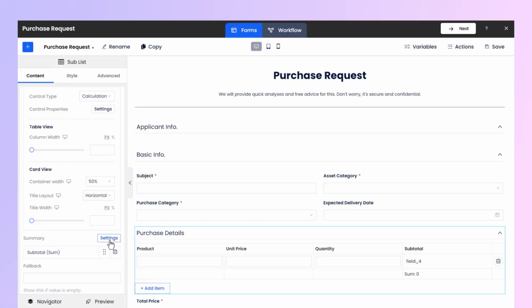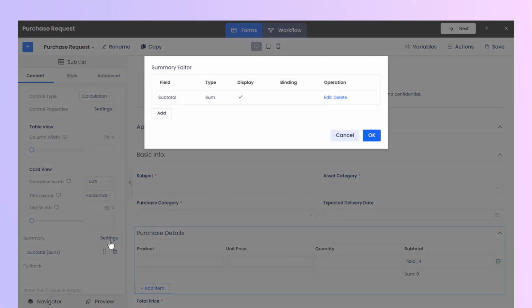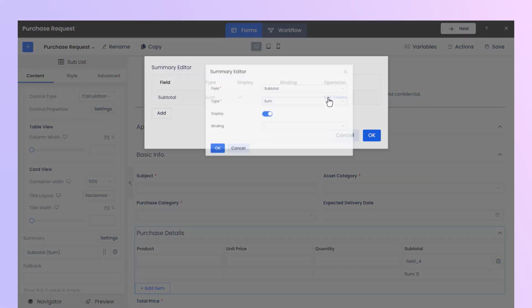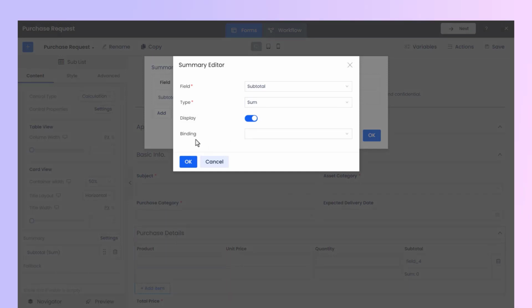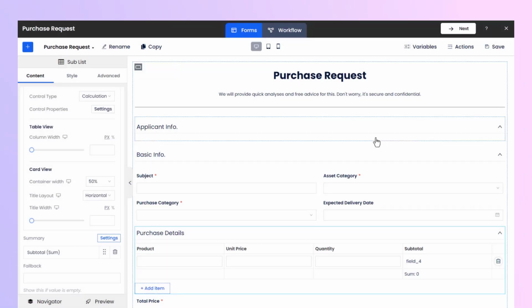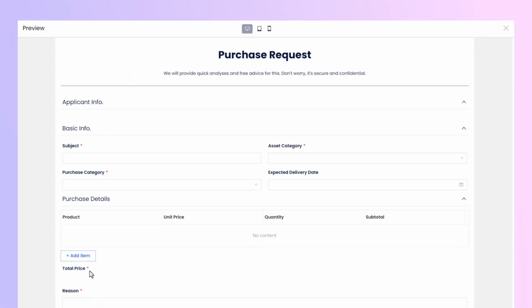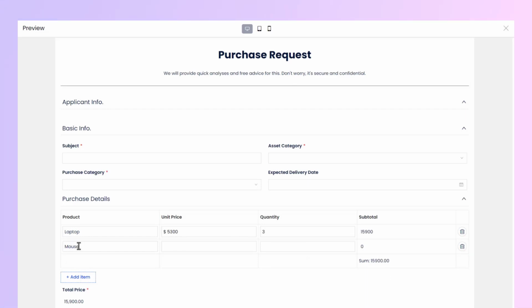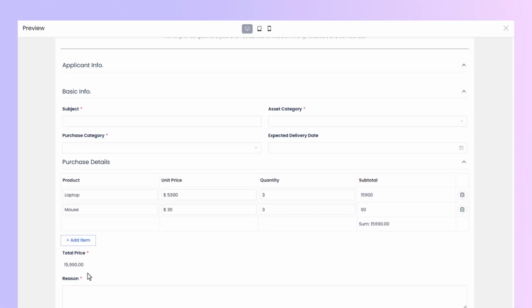Click the Settings button of the summary to reopen the Summary Editor window. Then, click the Edit button for the subtotal field. From the binding settings, select the desired variable, such as total price, and click OK to save. Let's preview the form once more. This time, as you add or change items in the sublist, the value of the total price field on the form will update automatically, reflecting the sum of all subtotals.